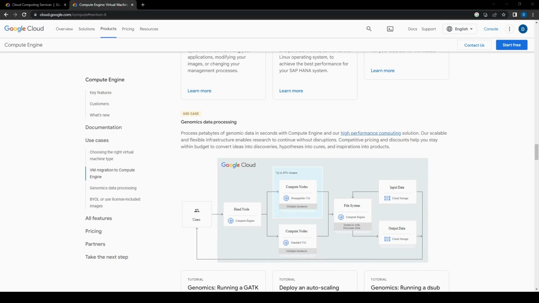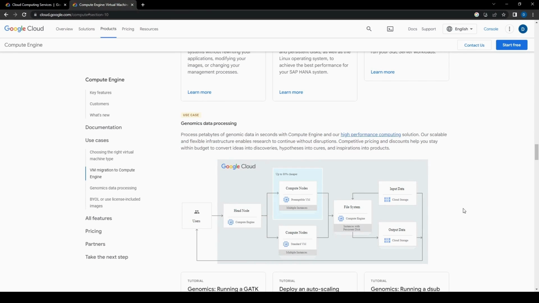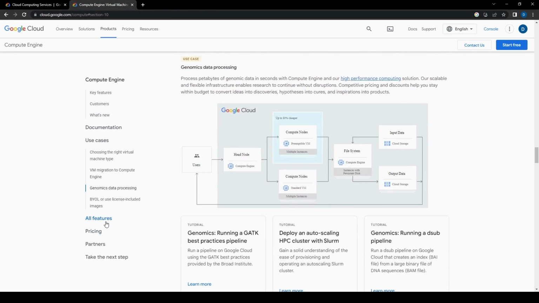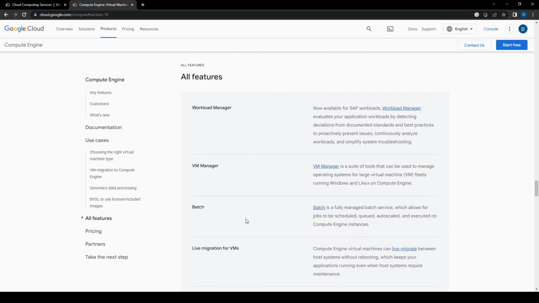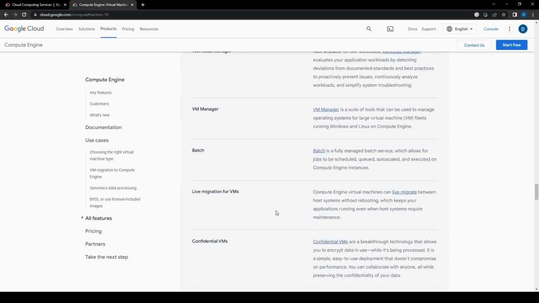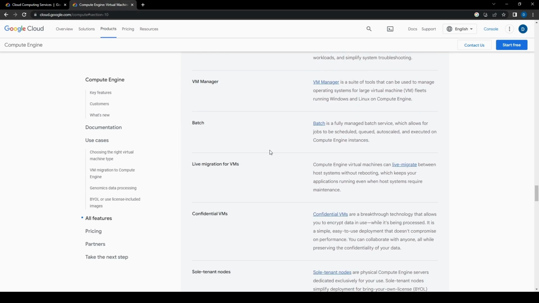You can just link any kind of website that you want to your Google Cloud Console, and then you'll be able to get everything going. Then once you're all done with that, you'll be able to see all the different features that you can access through your virtual machine. So you'll get to see the workload manager, as well as the VM manager, as well as batch, which is fully managed by batch service, which then allows for jobs to be scheduled, queued, auto-scaled, and executed on Compute Engine instances.